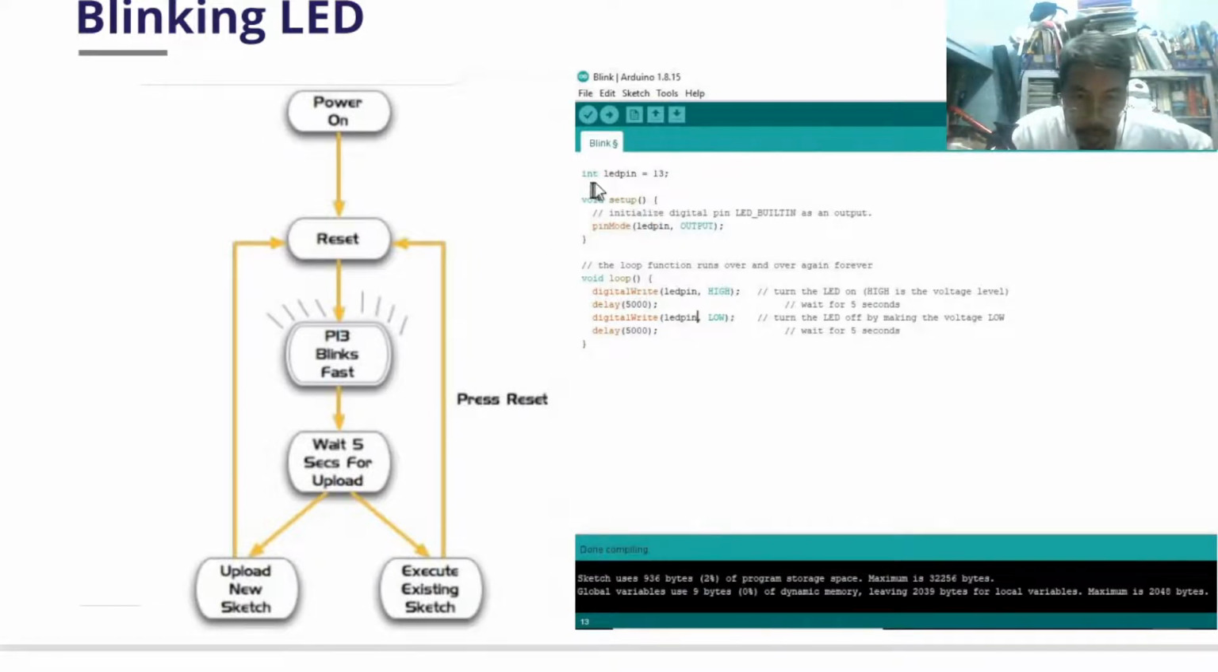Okay, so integer: int ledPin is equal to 13. So we introduce the variable. Then void setup. So we initialize. How do we initialize? We only use the pinMode function. This is to define the pin. So ledPin, meaning we define pin number 13 to be our output. Okay, so that is what we mean by this. That is our output pin number.